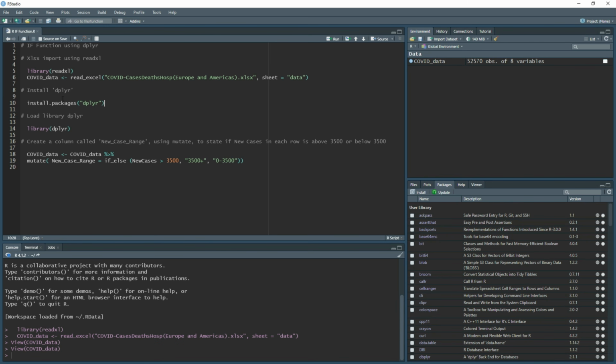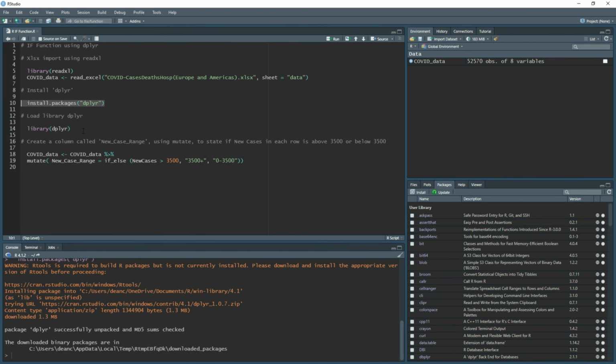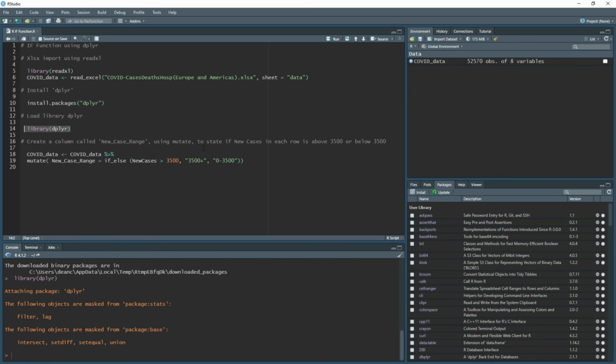The first thing you want to do is type in install.packages and then write in dplyr. And then if we run that, and once you've got that installed, we need to actually load in the library, which you do by typing in library and then in the brackets dplyr again. Click run, and now that's all loaded in.